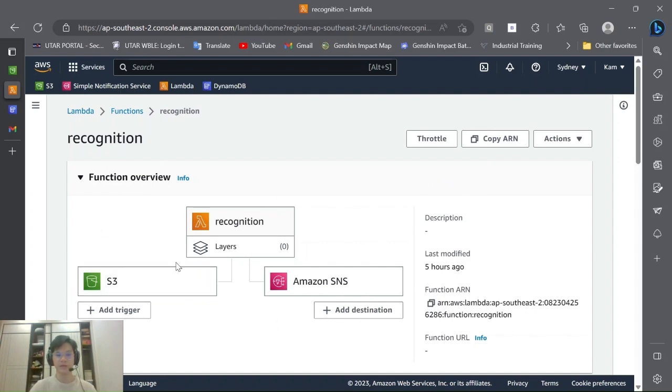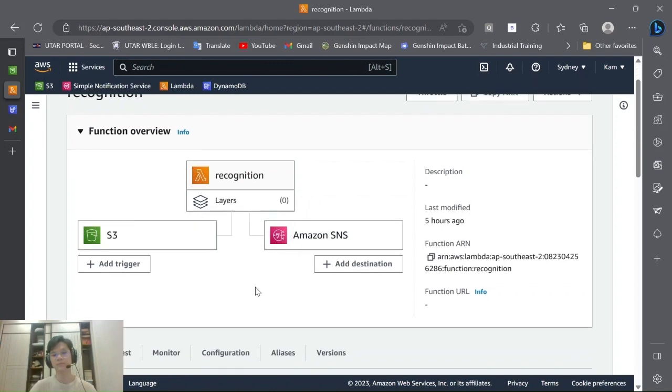This is the rotten fruits recognition module. After I upload some things into the S3 bucket, the bucket will trigger the Lambda function and start processing the image. After finishing processing, the result will be sent to Amazon SNS to alert the user.